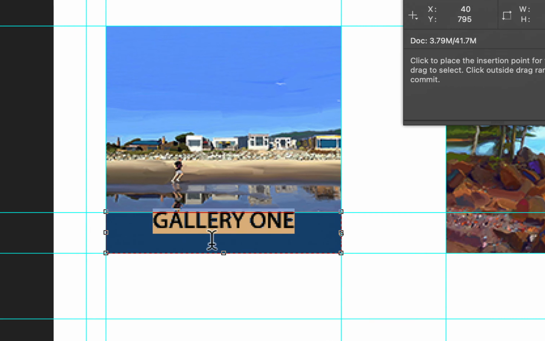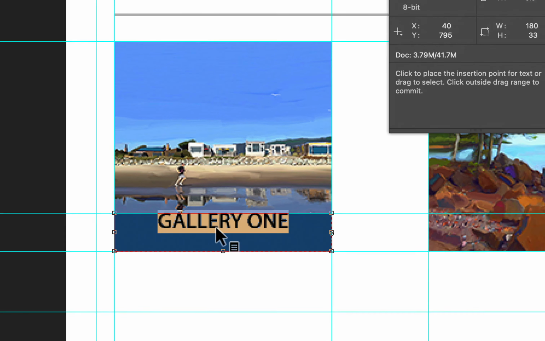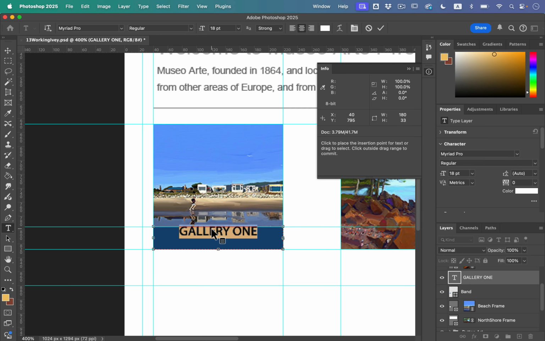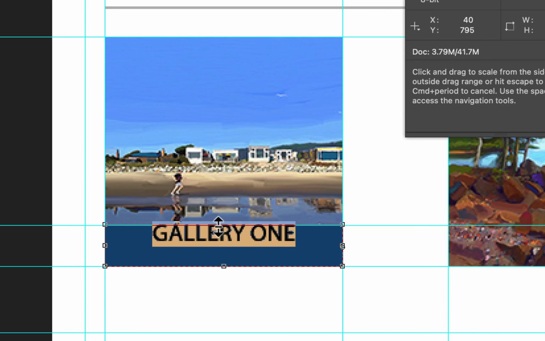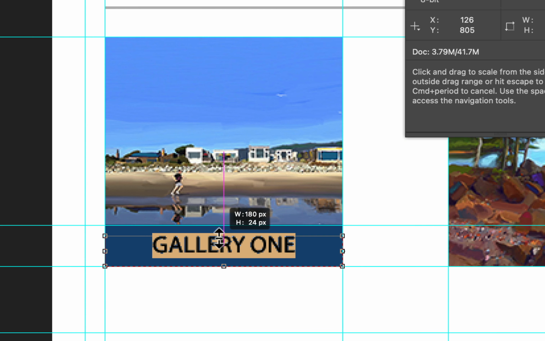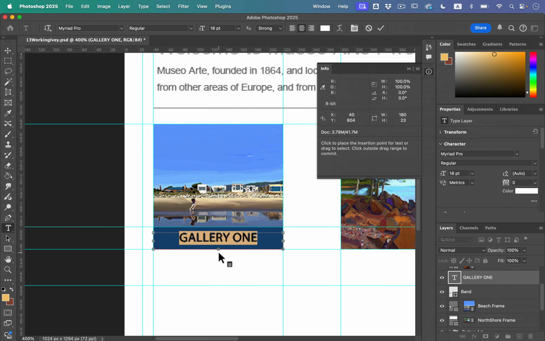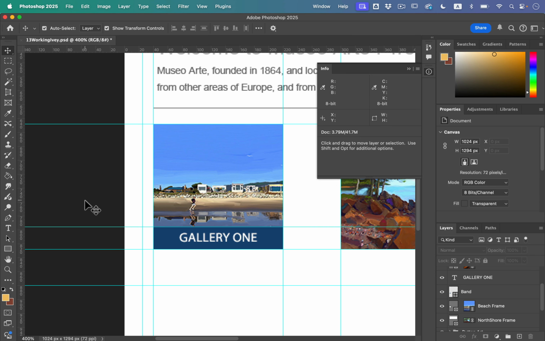Now, of course, when you do this, it is going to be a little bit too tall at the top of it. So I'm going to use my type tool. I'm going to click on the edge of it. Let's drag it down till it's nice and centered inside of the blue rectangle that's behind it.